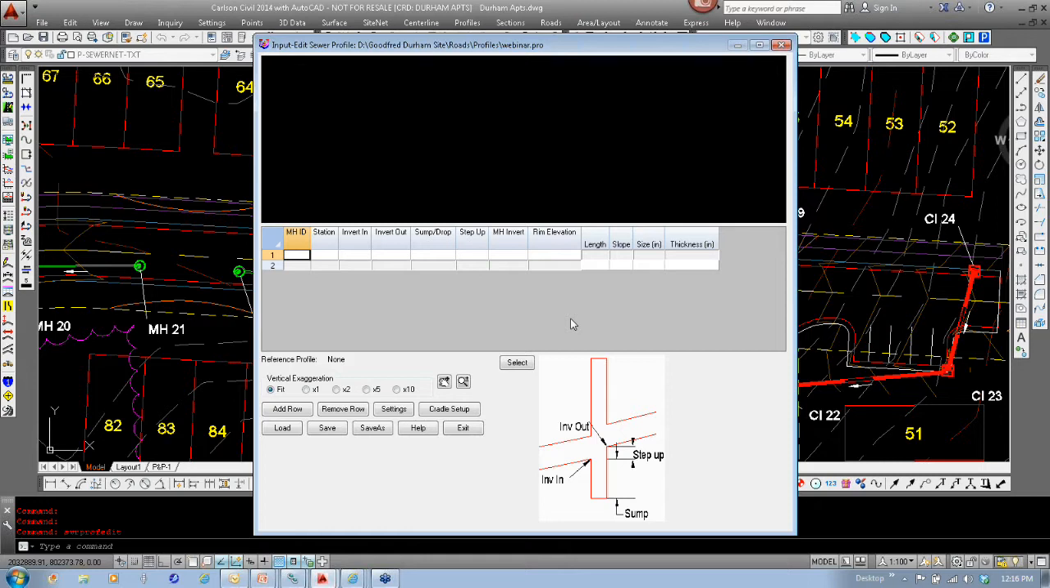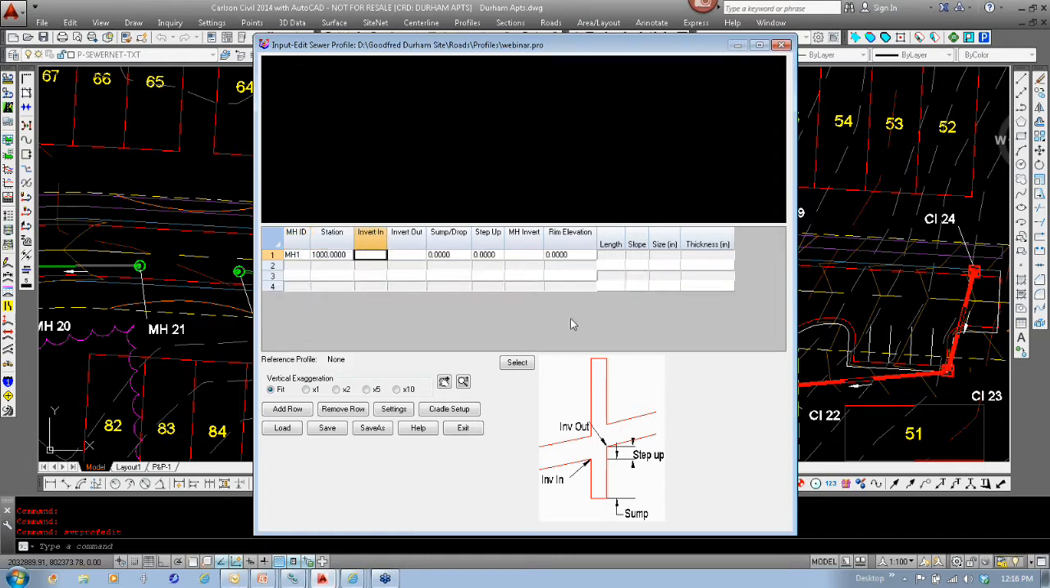Just to show you guys how it would work, I'm going to go ahead and make this manhole 1, station 10 plus 00. Invert in, let's say 100.2, invert out 100.